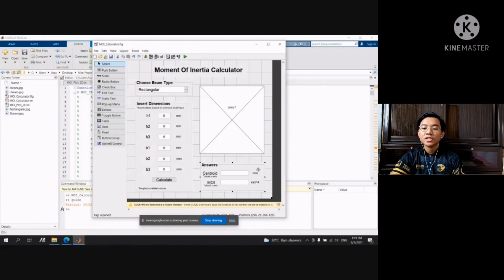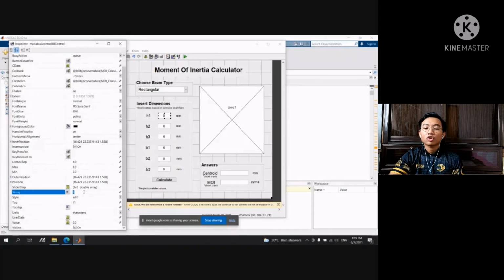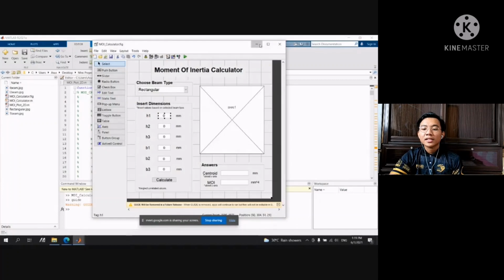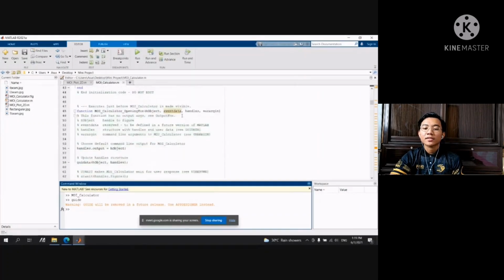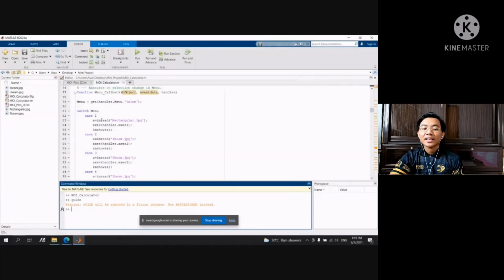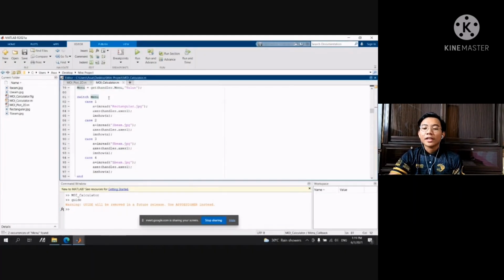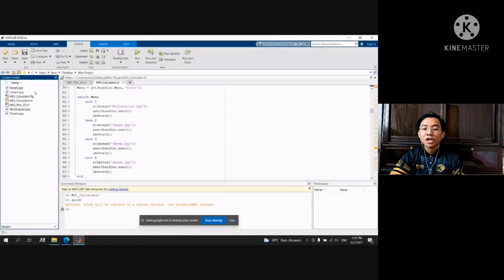After selecting and arranging all of the components, we will then change those string names and text names based on their function before starting to program the calculator. After that, we proceed to program the calculator. We started by inserting a few lines of commands to allow the axes component to show the beam's image that the user desired. We used switch case operations to read the image file based on what the user chose in the pop-up menu. Note that the image will only be read by the program if the image file is in the same folder as the code file.